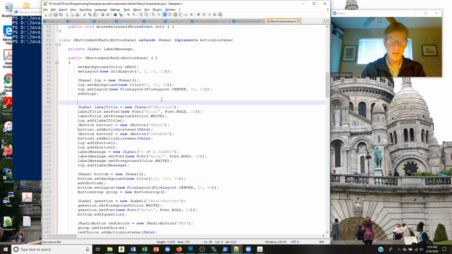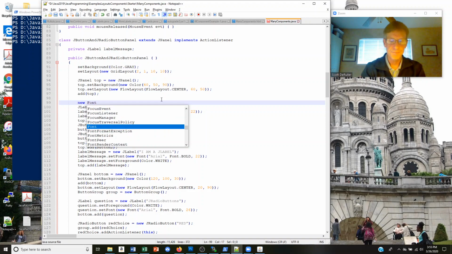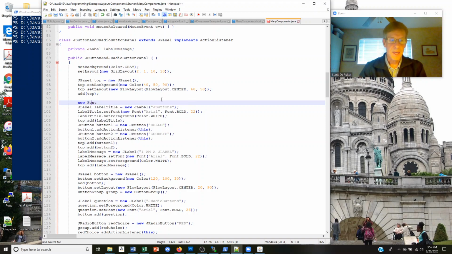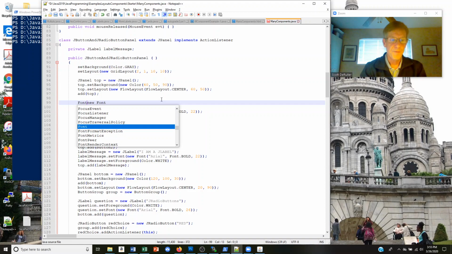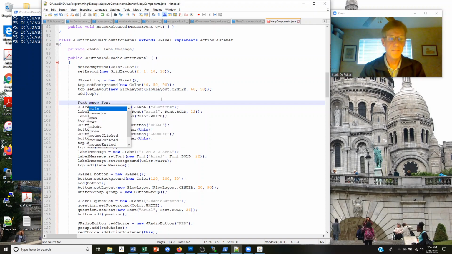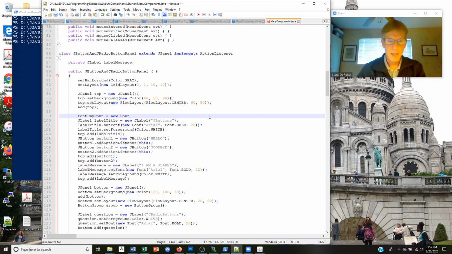So I'm going to create a new font, and we'll just call it myFont. And I'm going to copy this new font here, paste it in. We're going to make it a little bit bigger so it's going to flow in. So I'm going to make this maybe 26. And then I'm going to use that myFont here.